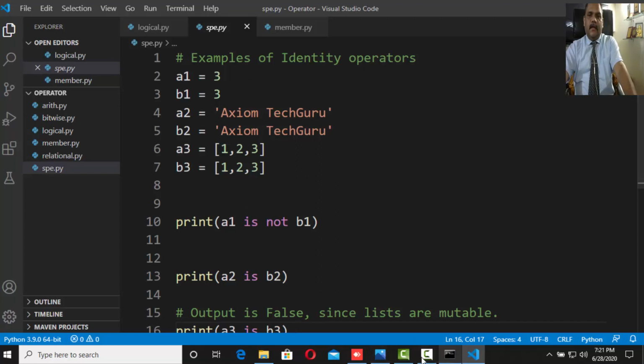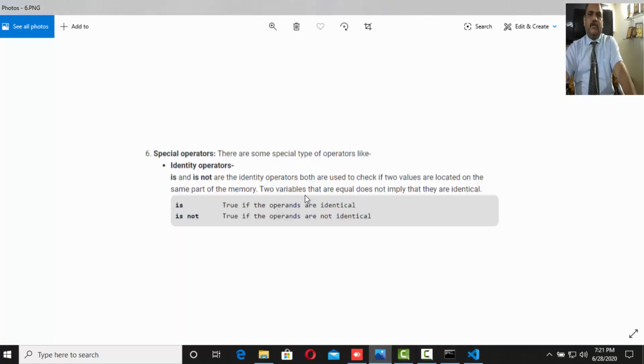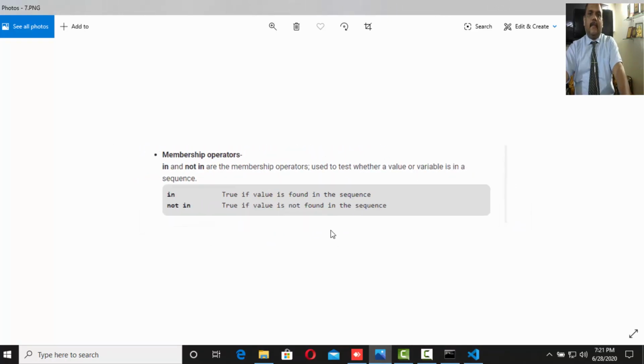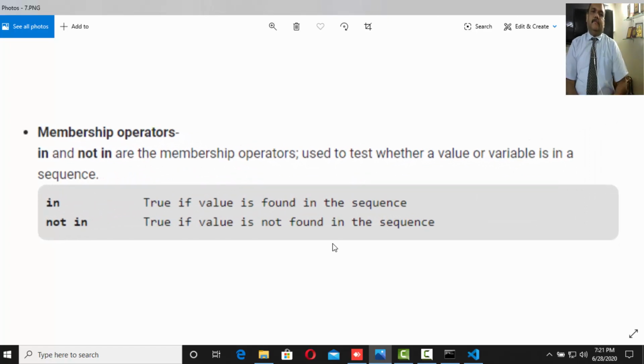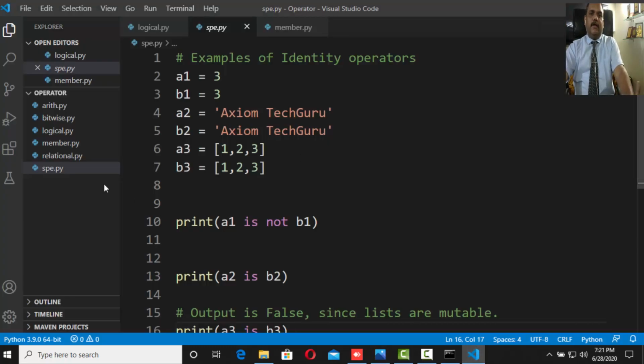The next category of operators we are going to discuss is membership operators, meaning whether a specific piece of data is a member of another or not. So 'in' and 'not in' are the membership operators. Let's check whether one quantity is a member of another or not.